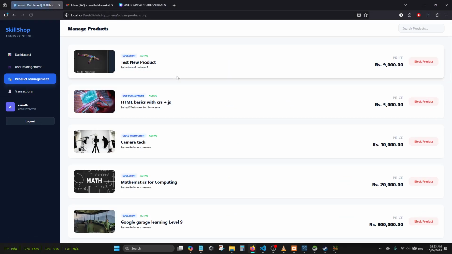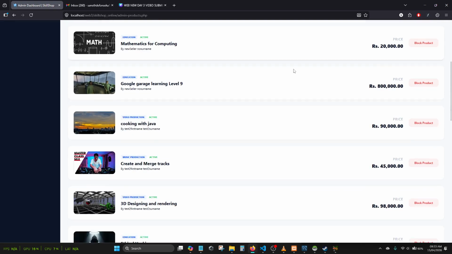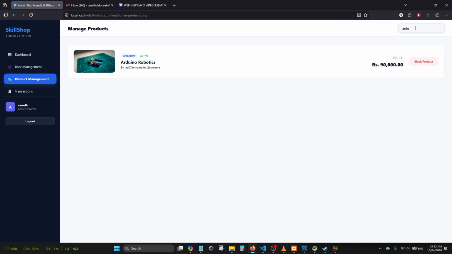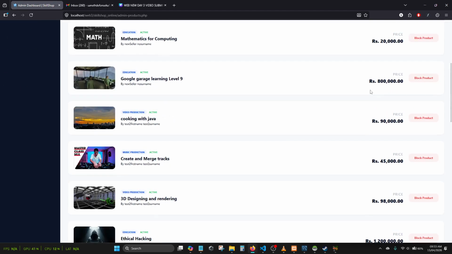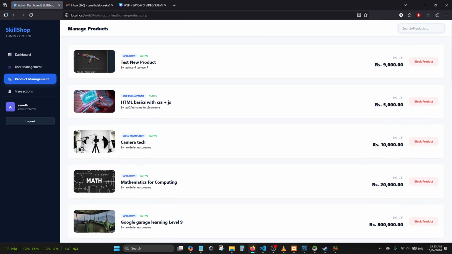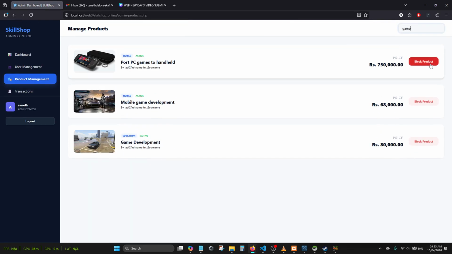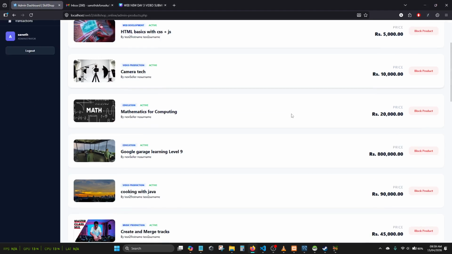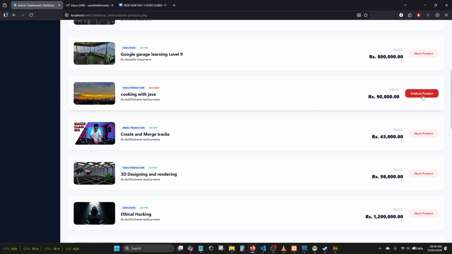Here we have all the products, so we can search for our products. Arduino, so we have Arduino robotics, and we can block any of these. I think the first one was game development, so we will actually block all the game development. We'll type game here, and we have 3 game developments. We'll block this. Yes, we're back. I had a small issue with this, so now when we click this, we'll block the product. It says blocked or inactive, so you can see it changes here.